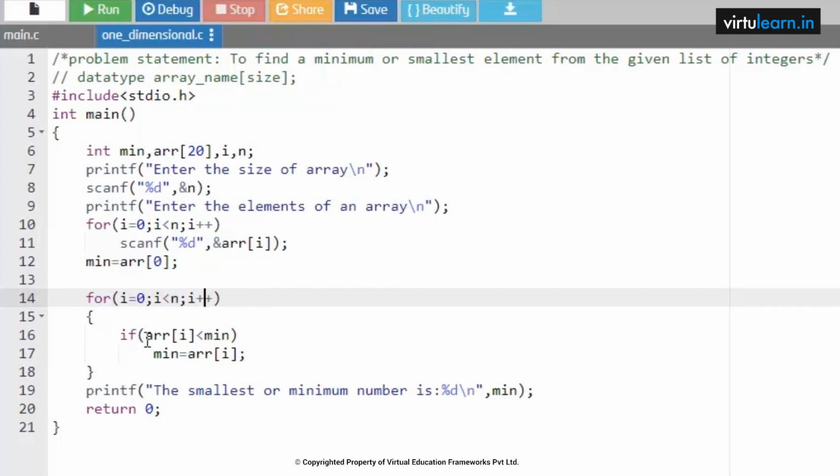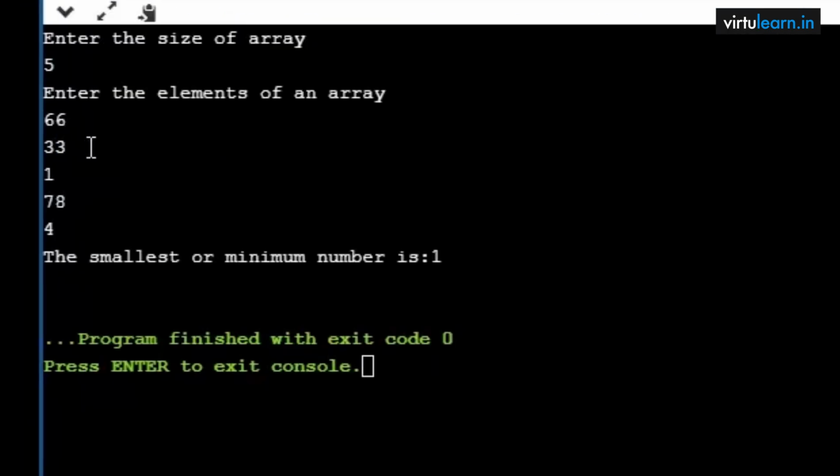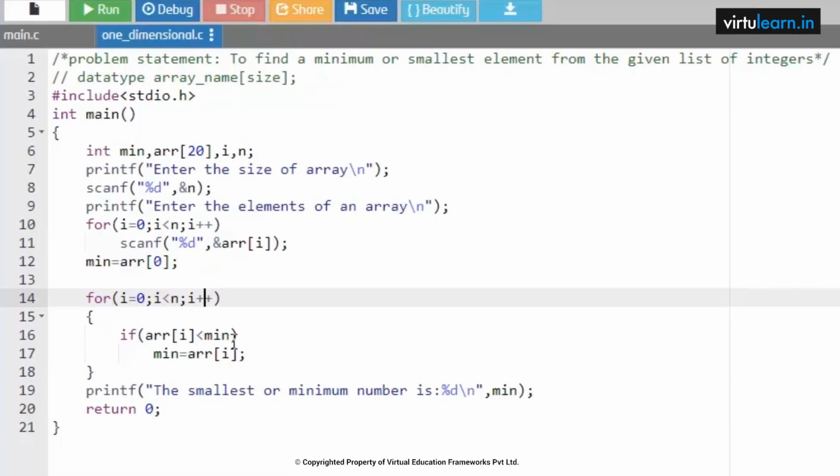Is 1 less than 5? Condition is true. Now again check. ARR of 1. In ARR of 1, what is the element we have? 33. Is 33 less than 66? Condition is true. Then minimum is equal to 33. Now minimum is updated with 33. Next, I value, earlier it was 1, now I value is 2. 2 less than 5, condition is true.